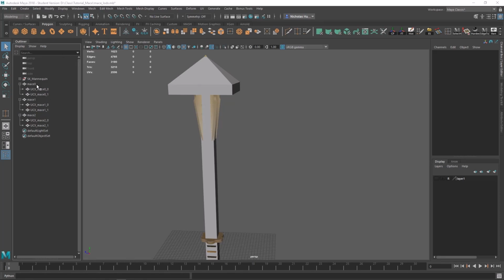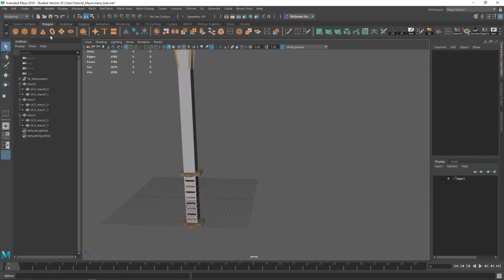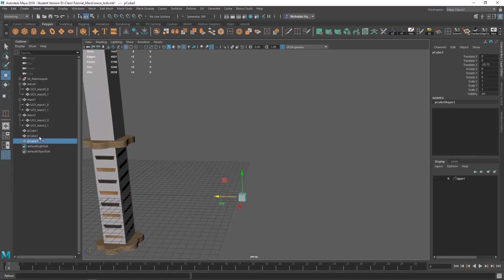Alright, so I have Mace 0 with UCX underscore Mace 0 underscore 0 and UCX underscore Mace 0 underscore 1 parented to Mace 0. So if you don't know how to parent yet, I'll create a cube, and then I will duplicate that cube 2 times. And then I want p cube 2 and p cube 3 to be parented to p cube 1. I'll just select p cube 2 and then shift click p cube 3, or I can also control click, and then with middle mouse button I'll push down on these highlighted ones, drag it to p cube 1 and release. Now when you open it, they're parented.